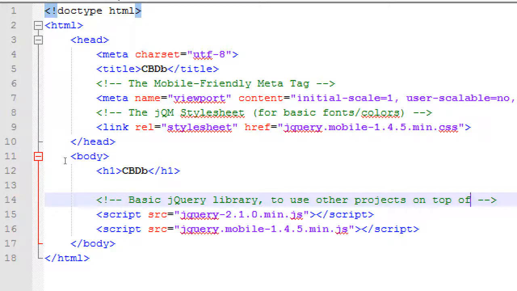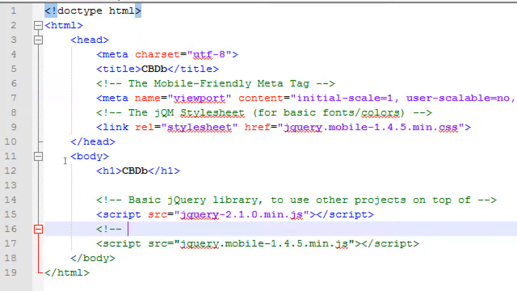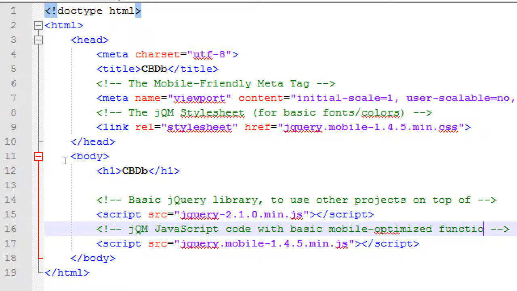jQuery is often a very foundational library. We add it first in our code, and then other projects are built on top of it, like jQuery Mobile and other things. And then lastly, jQuery Mobile, JavaScript code with basic functionality. Basic mobile optimized functionality.